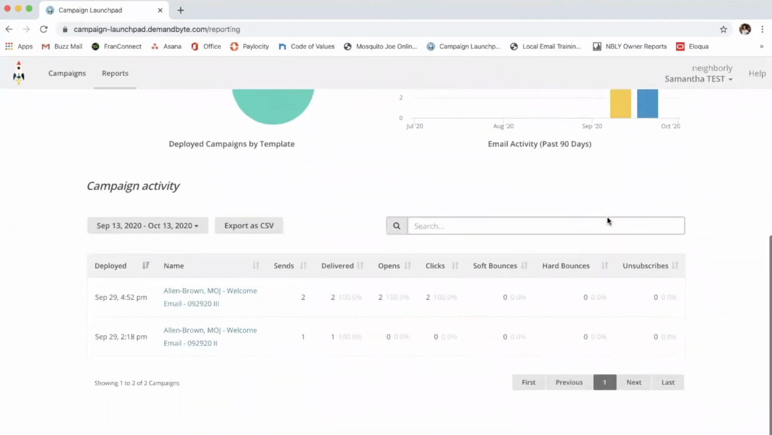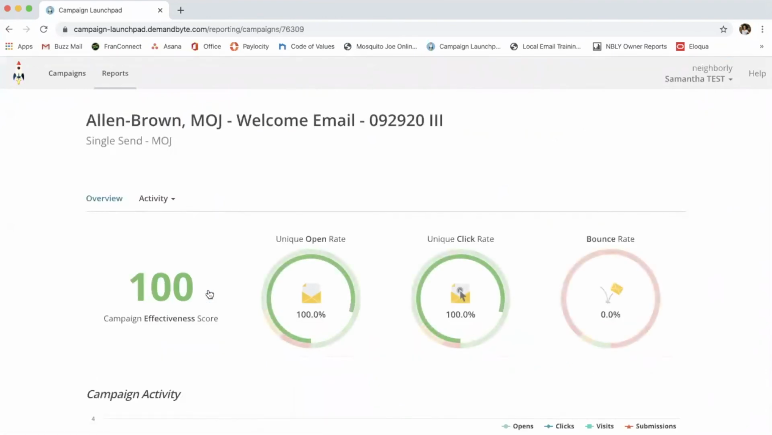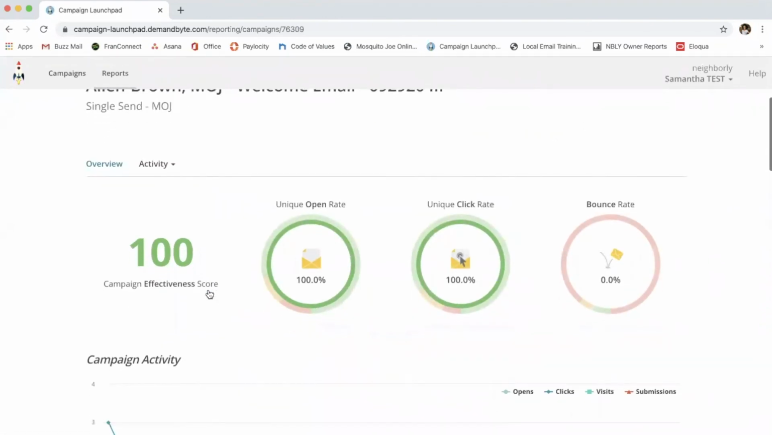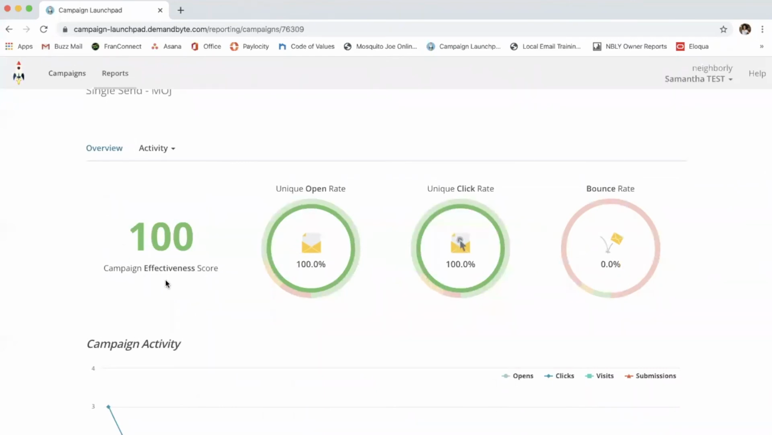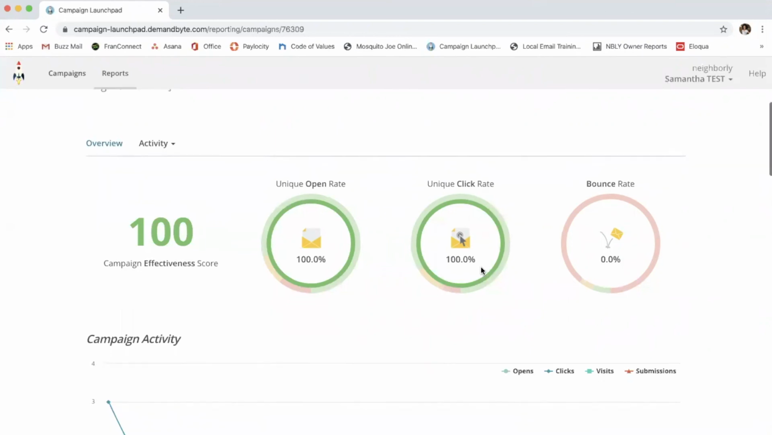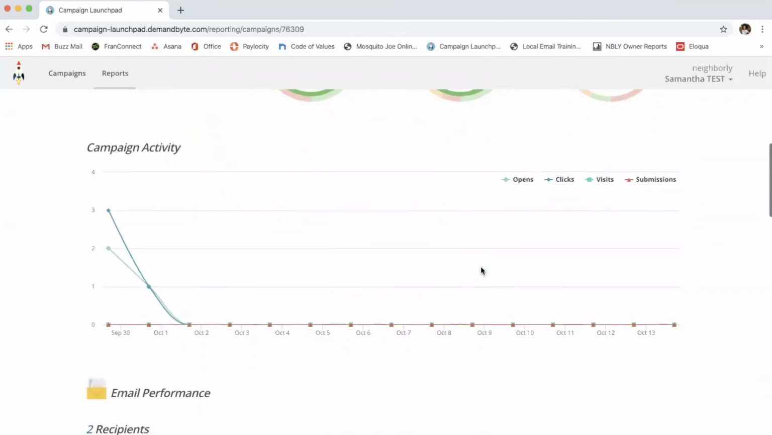Scrolling down, you can view the campaign activity broken down by each campaign. If you'd like to see the metrics for a particular campaign, you can click on the campaign hyperlink. So for this campaign, we can see that we have a campaign email effectiveness score of 100. To the right, we can see that the unique open rate was 100%, and so was the unique click rate. Below this, we can view the campaign activity, which will show you how the email has performed as the days have gone by.